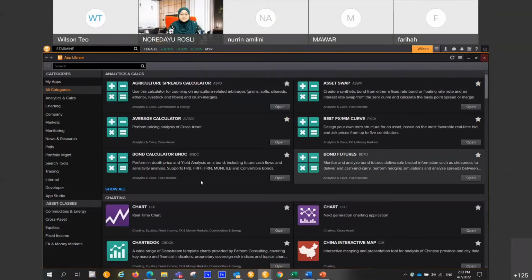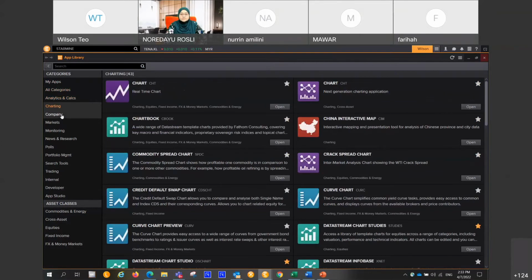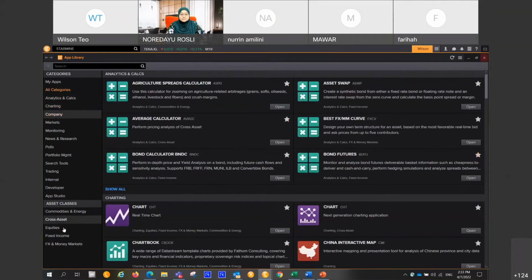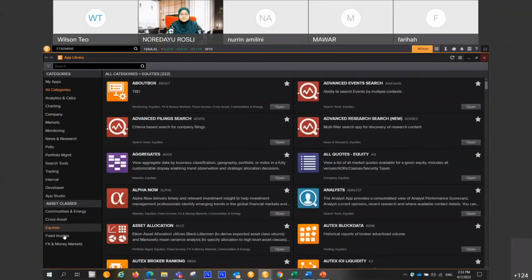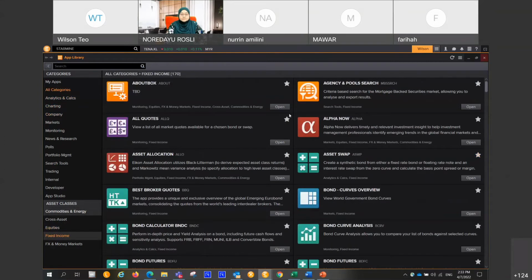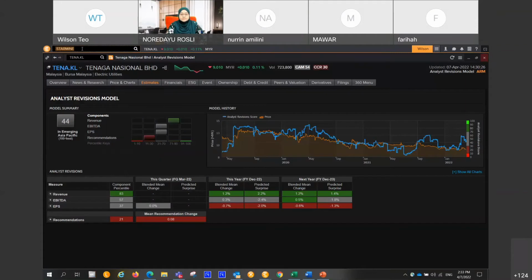But the last time I counted, there are approximately 400 over apps. I don't have time to show you every one of them. They are categorized according to things like analytics and calculators, charting, company. Or if you come below, you can see equities, or fixed income. All the apps here enable you to do further analysis. Just stop right here. Now, if you want to know more about StarMind, just type in StarMind here and you can learn all our proprietary information and how to sharpen your analysis of a company.